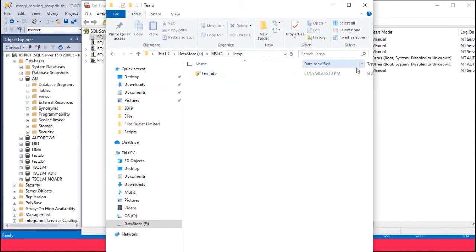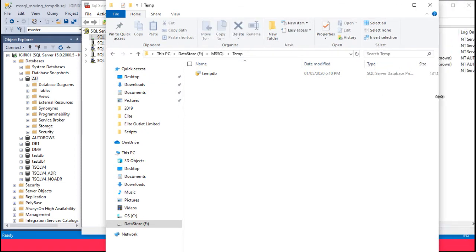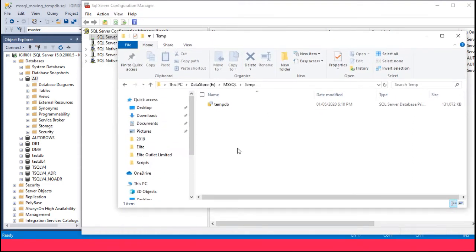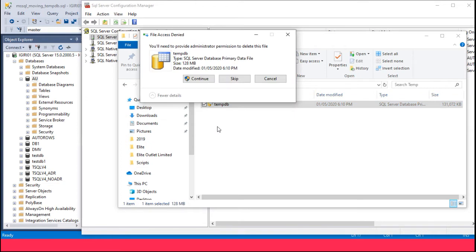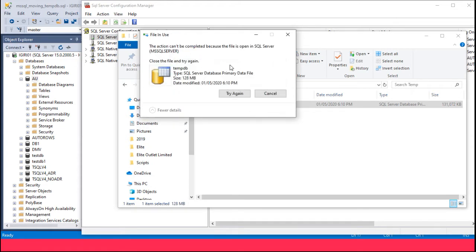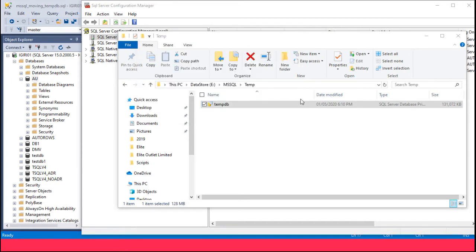you see that the data file has come here. The reason why this happens for temp is because temp is temp, so it can be automatically recreated when you restart the instance. Now, if I try to delete this while the instance is running, I should not be able to do that. This action cannot be completed because the file is open in SQL Server, right? But I can go back to my original path where the old temp is, right?